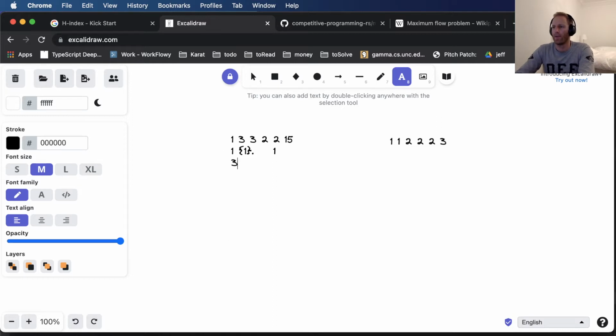And then we have a 3. So 1, 3. But then this 1 is no longer useful because it's not bigger than our H value, so we can just pop that. Let's say it's a heap. Our H-index is still 1, because although we've got a 3, we've only got one paper with lots of citations.